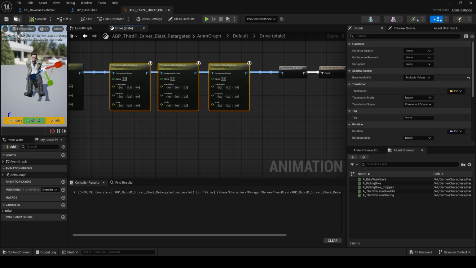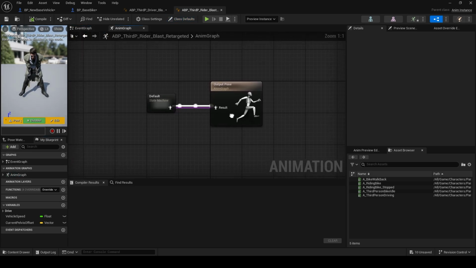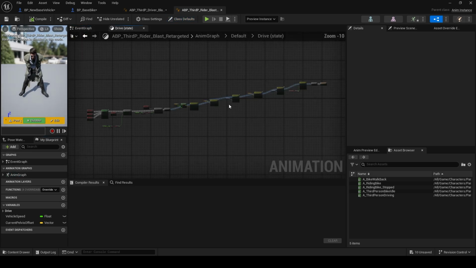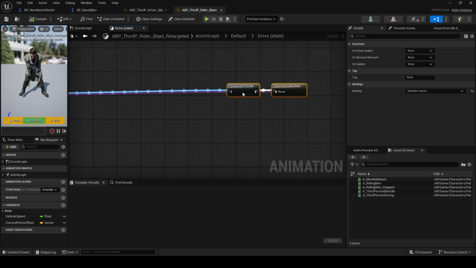If you're using bikes, this also needs to be done in the retargeted rider's ABP. If you've already done it for the driver's one, you can simply copy all 3 nodes from one animation blueprint to the other.